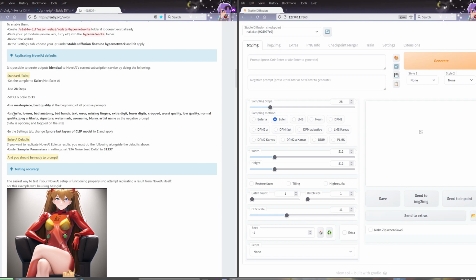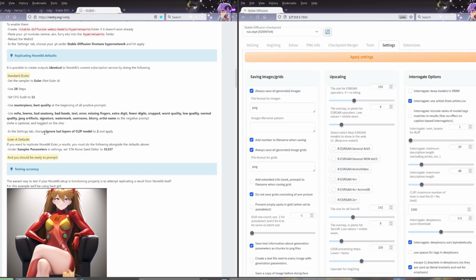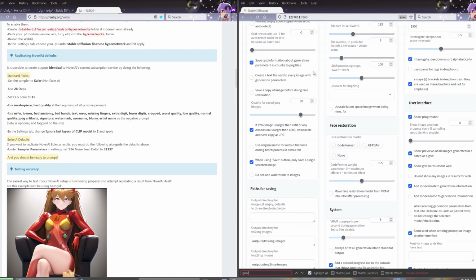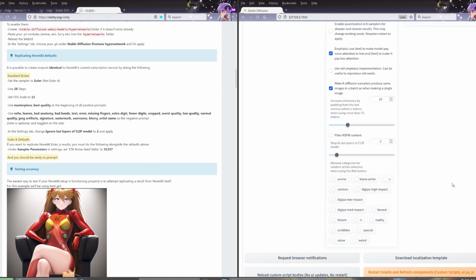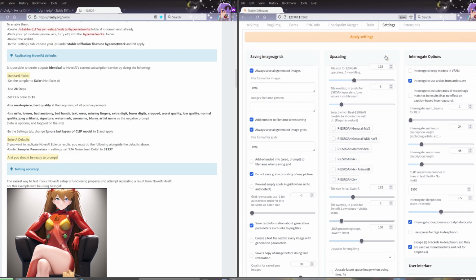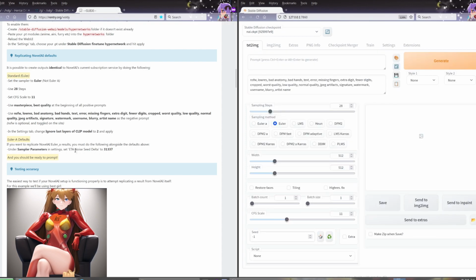All right, so use these as our negative prompt. Oops, sorry, I copied a little too much. There you go. Now we're going to paste that in, and then go to our settings tab and change the ignore last layers. Hold on, stop at last layers of CLIP model. There you go. I believe this is the one. It's going to be 1 if you haven't changed this, but change it to 2. Then scroll up here, go to apply settings. For me, 0 settings have changed. Okay, cool.